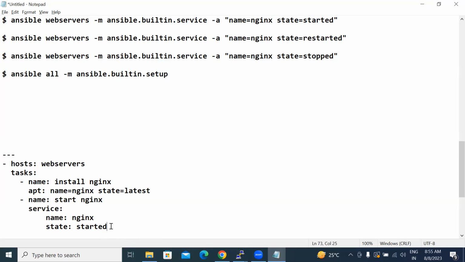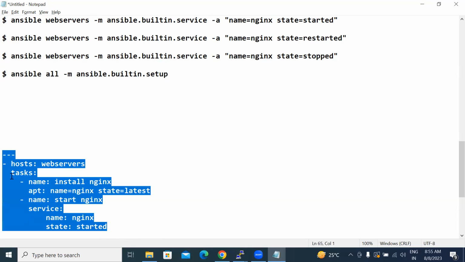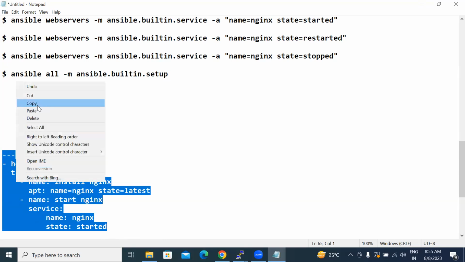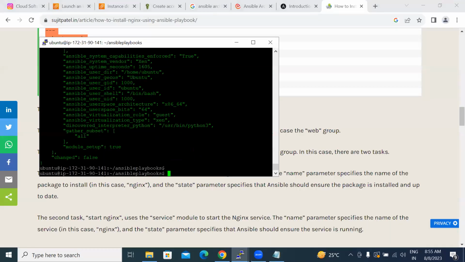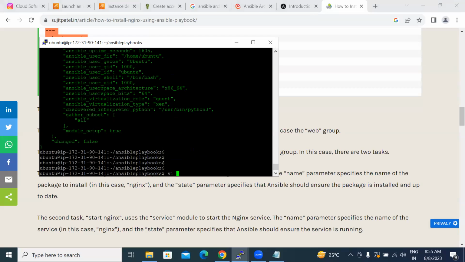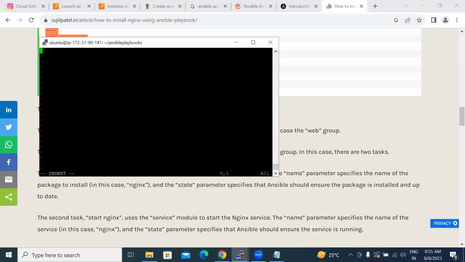But here we'll get one error when I try to run this playbook. I'll go to my Linux machine. I'm in the Ansible playbook directory. I'll create one file called nginx.yaml. I copied this playbook.